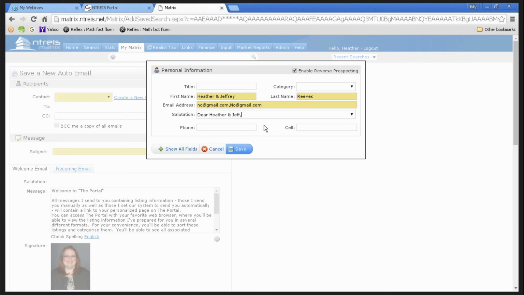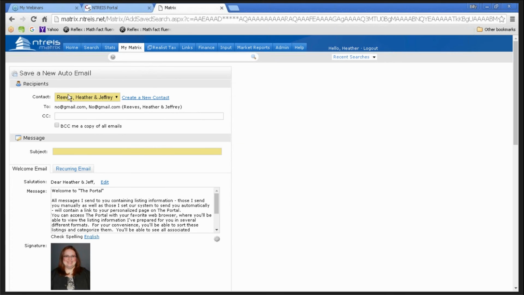Okay, once you've done that, make sure you do click Save, and what it will do is it will automatically add those 2 contacts right here in that drop down menu, and you'll see their email addresses below.